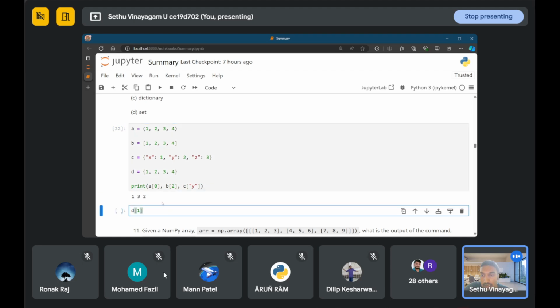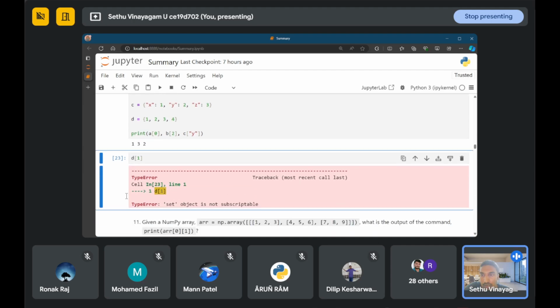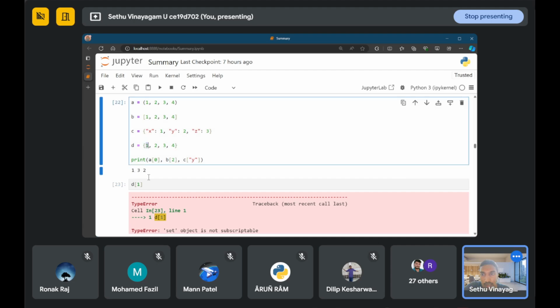But if I do something like this with the set, which is D, if I try to access some index, here I'm using 1, then I get an error, a type error that set object is not subscriptable. This is because in sets, the order of the elements is not guaranteed. So we cannot say that 1 will be at index 0, 2 will be at index 1, and so on. Set will not guarantee a particular ordering of the elements.